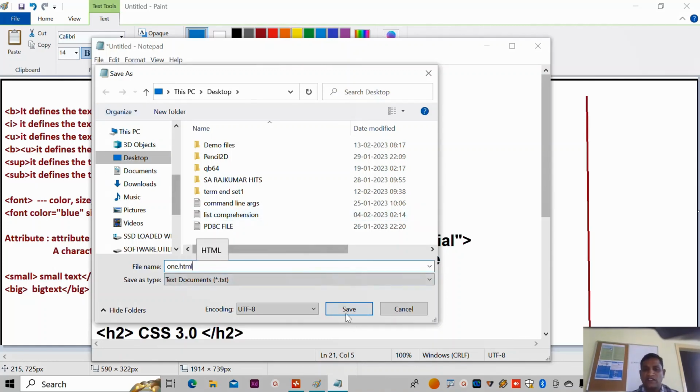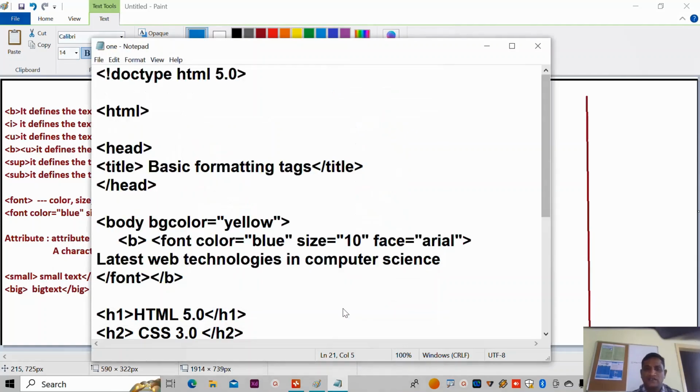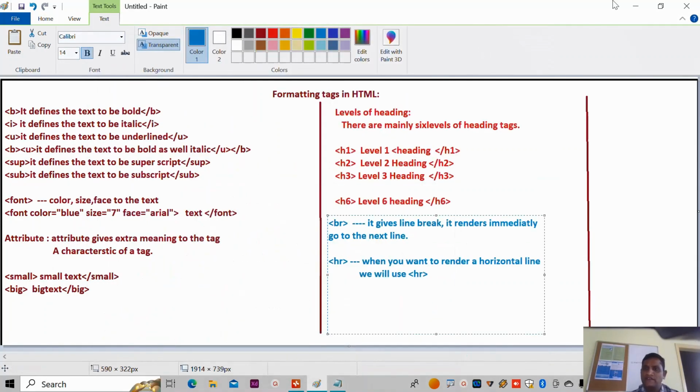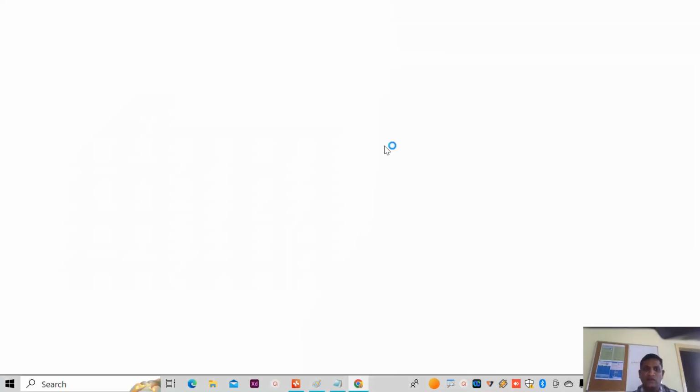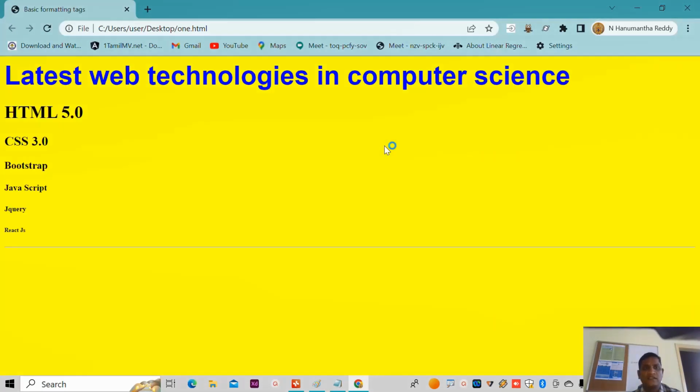So click on the save button on the desktop. Now minimize this window, then again minimize this window. Open this and run this page using Google Chrome. Then we can see the web page how we designed. This is what we have given: latest web technologies in computer science, HTML 5.0, CSS 3.0, JavaScript, jQuery, React.js.